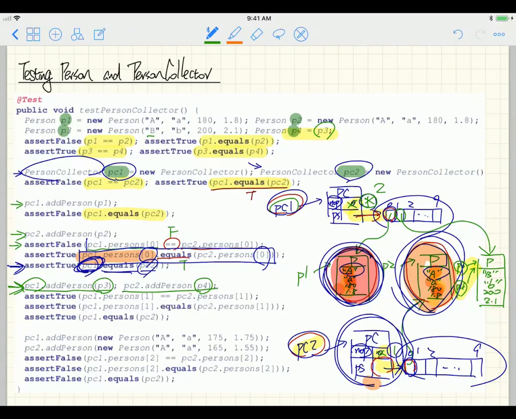Okay, what about PC2.addPerson P4? P4 is pointing to the same object anyway. So I'm basically doing the current counter is 1 for PC2. For this position here, I will copy the address for P4, which is also pointing to this object here, and then increment the counter from 1 to 2. So now you can see the interesting case, okay, in the memory. Basically, for PC1 and PC2, for their first stored person, they are different objects, but they are equal. On the other hand, for their second stored person, which I'll highlight using blue, it's the same object because of aliasing.